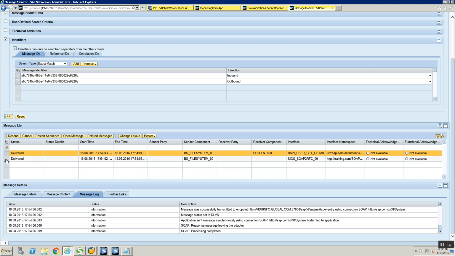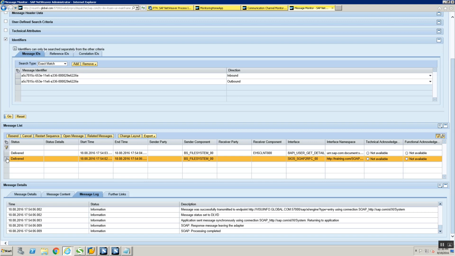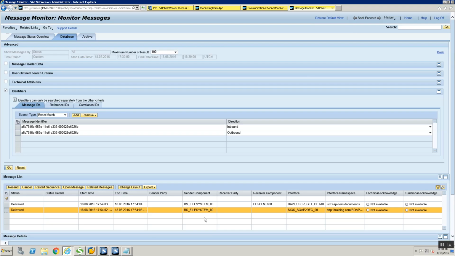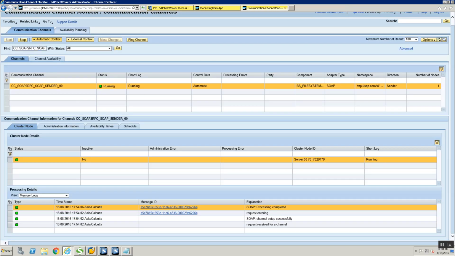So why do you see two messages here? The reason is that this was a message that came from PI, it went into the integration engine, and this is the response that came back from the integration engine. Basically a PI message comes in, goes to the integration engine, and then the integration engine sends it back to the adapter engine, and that's why the receiver component is filled up in the next interface.